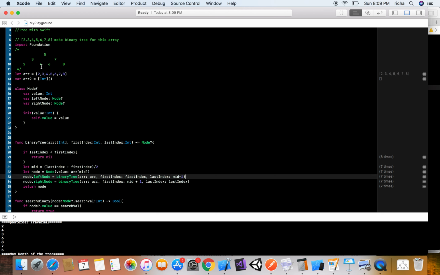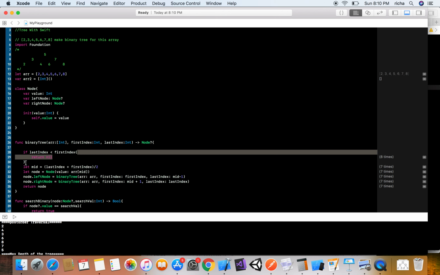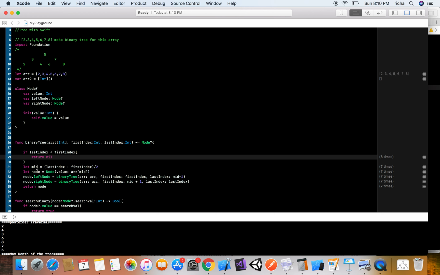So sorry, this mid minus 1 will indicate 4 over here, right? So for this array we will be passing the first index as this and the last index as this. Once this recursive call comes back over here, we'll have the array with first index 0 and last index 2. Then we'll see if this condition is true or not. This will be true, then we'll come here.